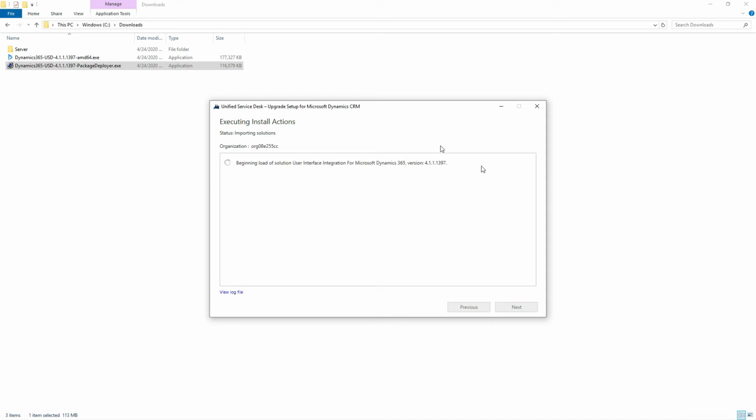And the next screen is where the actual updating of the solutions happen. So we can see here on this one, what it's telling us is that the UII solution is being upgraded from version 3.5 up to 4.1. Okay, so we're going to let this run for a bit and come back. But this is where most of the installation time will go.